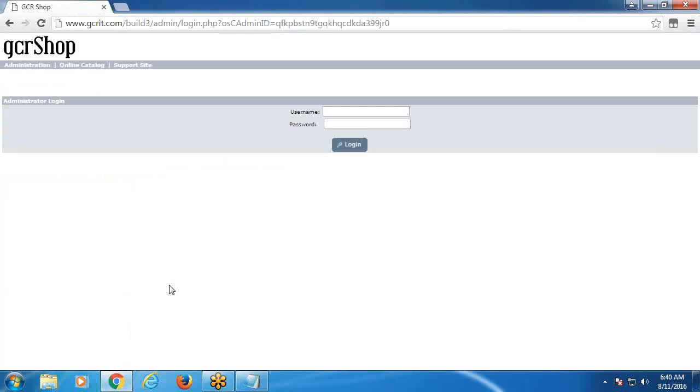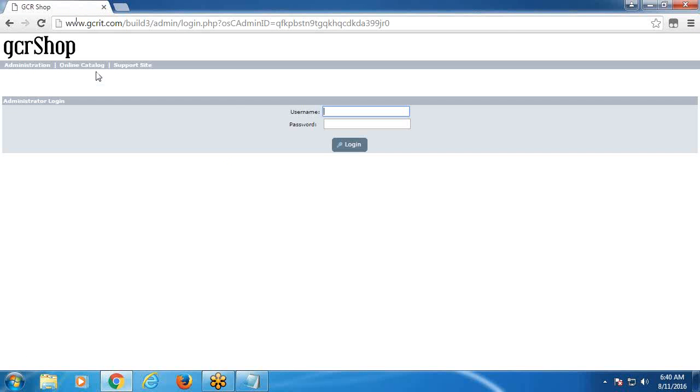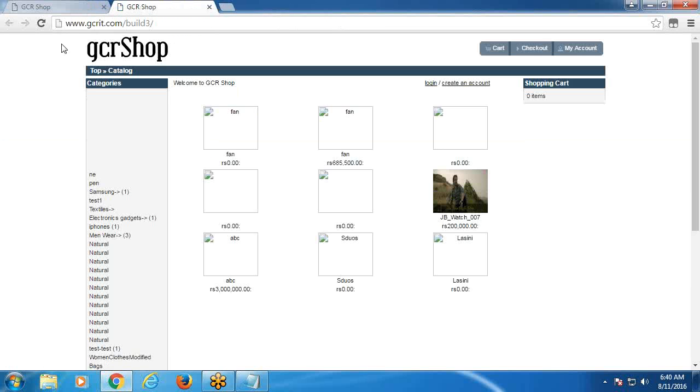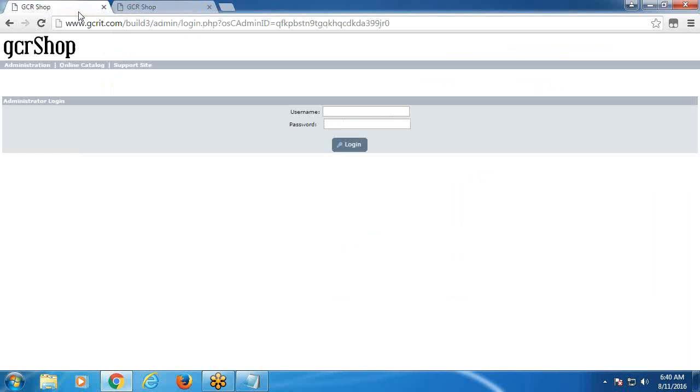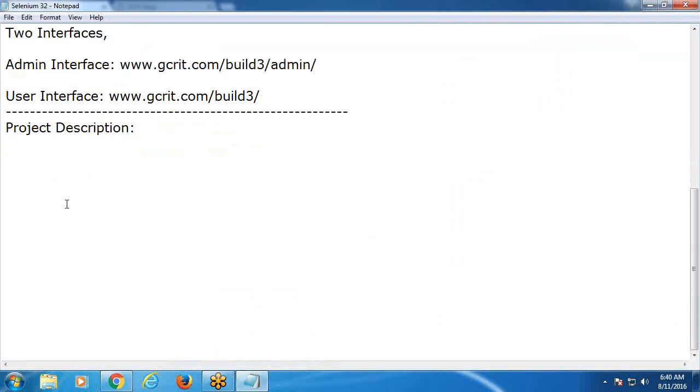I think all of you are familiar with this application, and with both the admin and user interfaces. Admin interface is for administration, managing the business; user interface is for business operations. Santosh, tell me the purpose of the application in brief. It's an online shopping. Online shopping, okay.